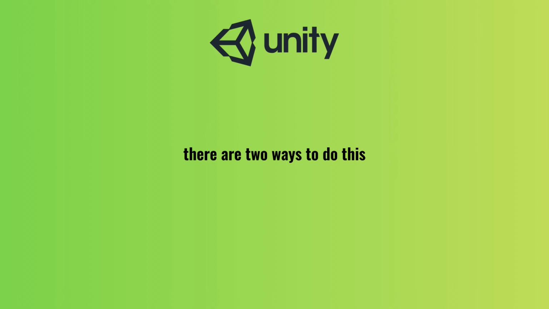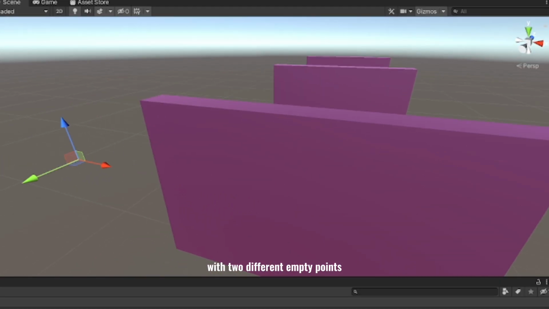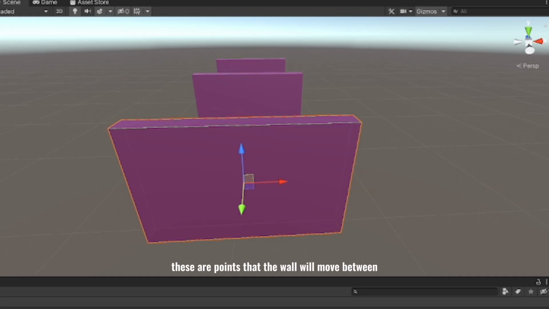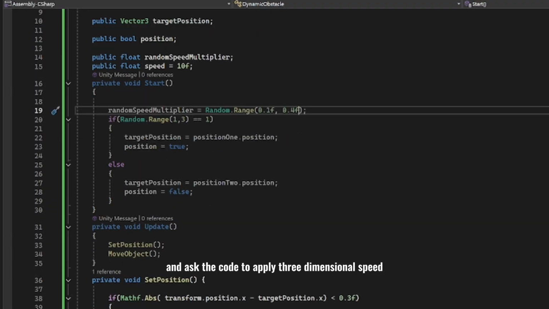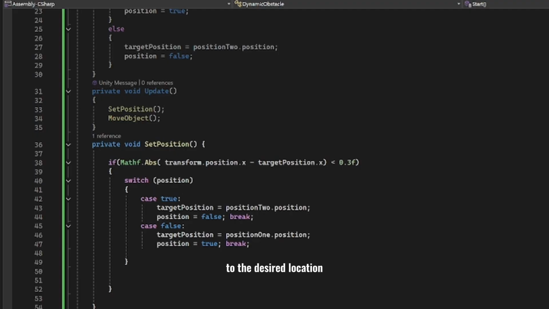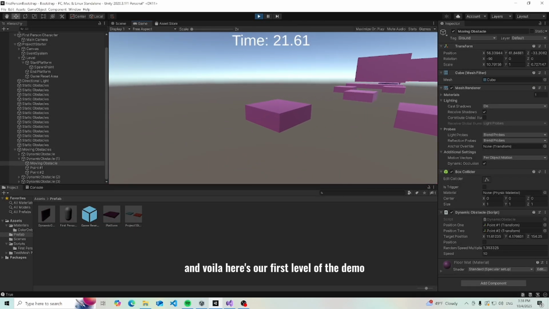There are two ways to do this. First way would be to animate the block to move from side to side. But since Unity always keeps visuals apart from the logic, we should try to imitate that and recreate the moving block through code. For this, we will need to make a parent object with two different empty points on both sides of the wall. These are points that the wall will move between. In code for the wall, we will just specify the desired locations and ask the code to apply 3-dimensional speed to the desired location, imitating the moving wall that will knock you off. And voila! Here's our first level of the demo.